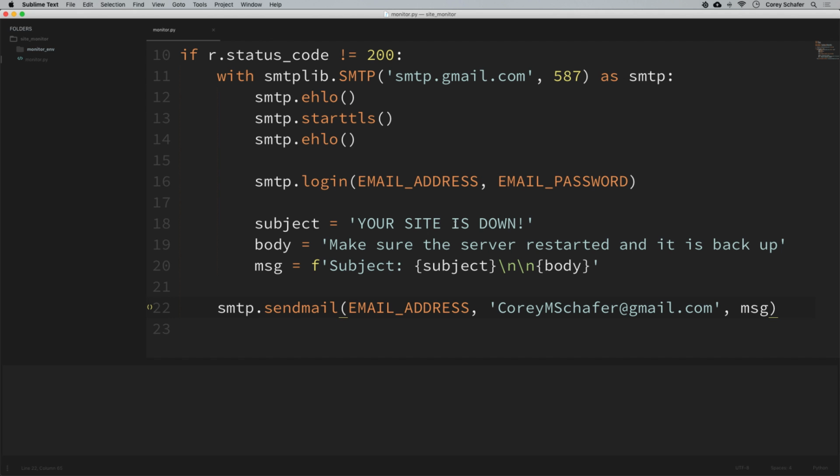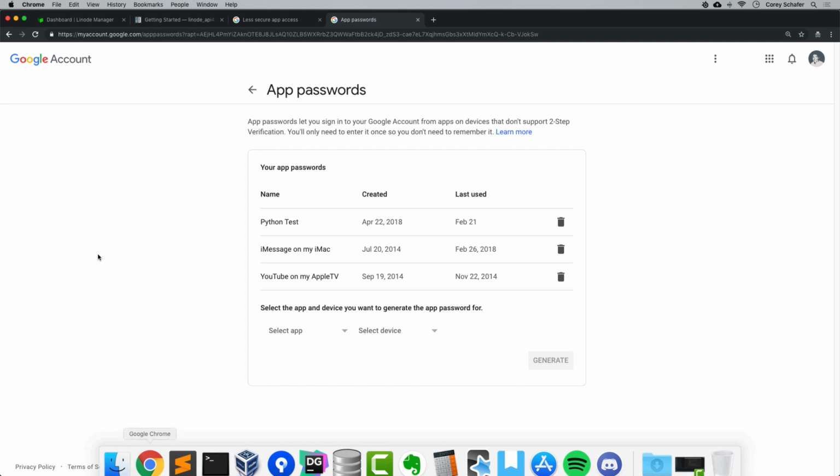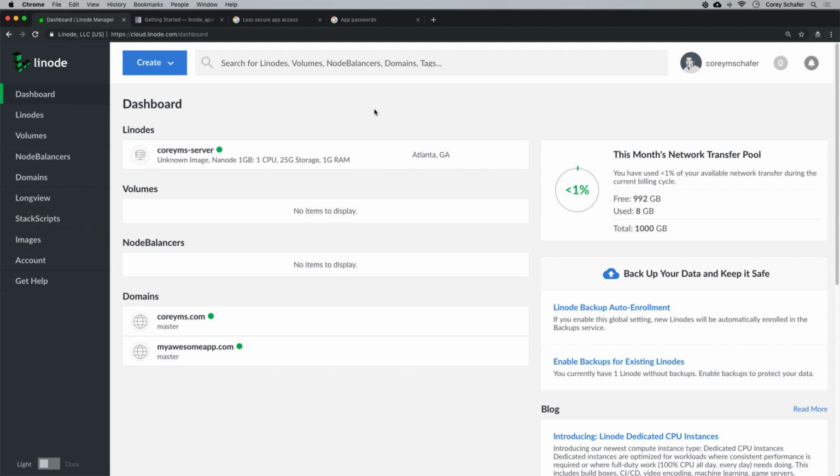Okay, so now we've sent ourselves an email when the site is not responding with a 200 status code. But now I'm going to use the Linode Python library to reboot my Linode server. So in order to interact with my Linode account programmatically, I'm going to need to create an API token through my account. So I have my Linode account open here. Let me exit out of that. Okay, so I've got my Linode account open here.